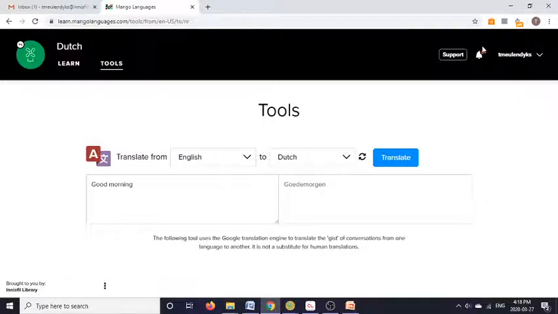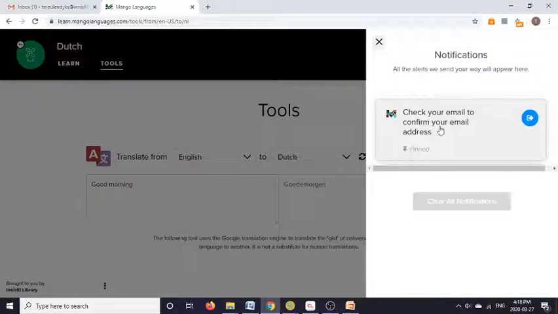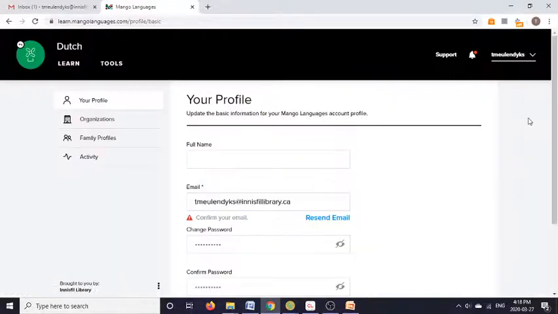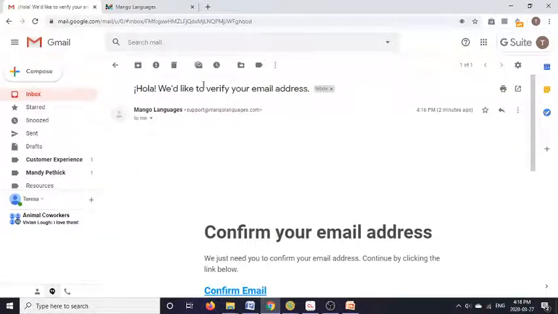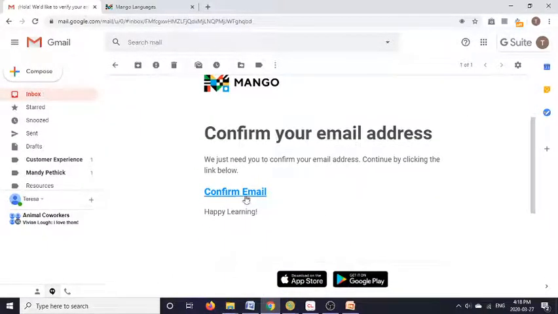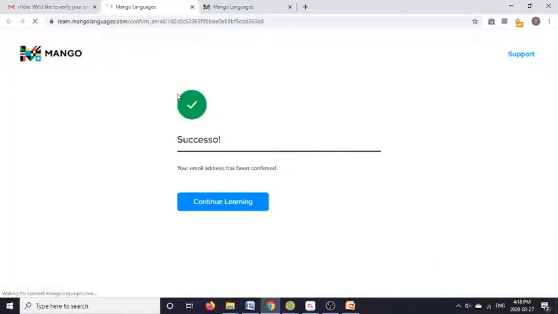Here we have a little bell icon with a red dot. So what does this mean? This is your notification icon, and the red dot means we have a new notification. Let's see what it says. It wants us to check our email to confirm our email address. So we're quickly going to go do that. You can go to your email account, open up the email from Mango Languages, and follow the link to confirm your email. Perfect. So let's continue learning.